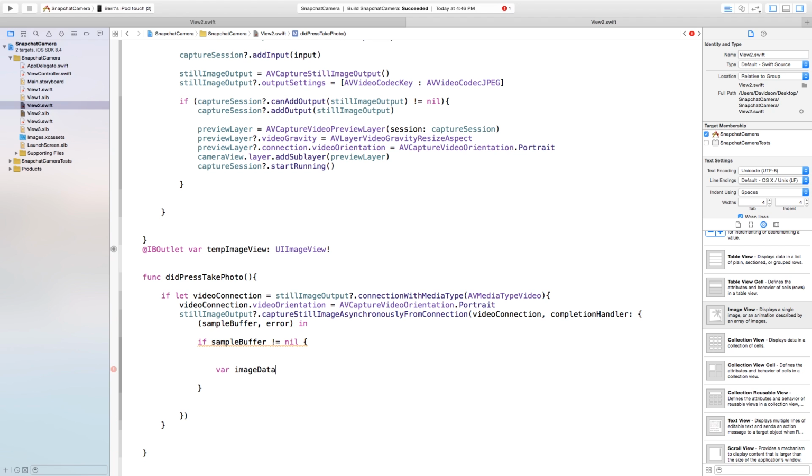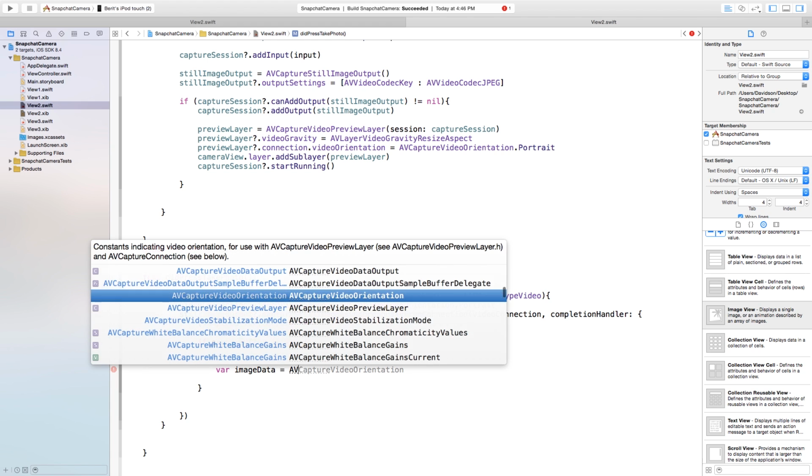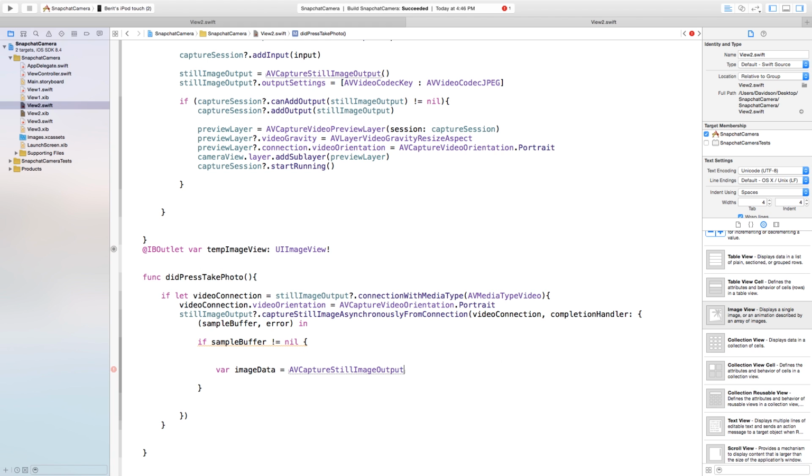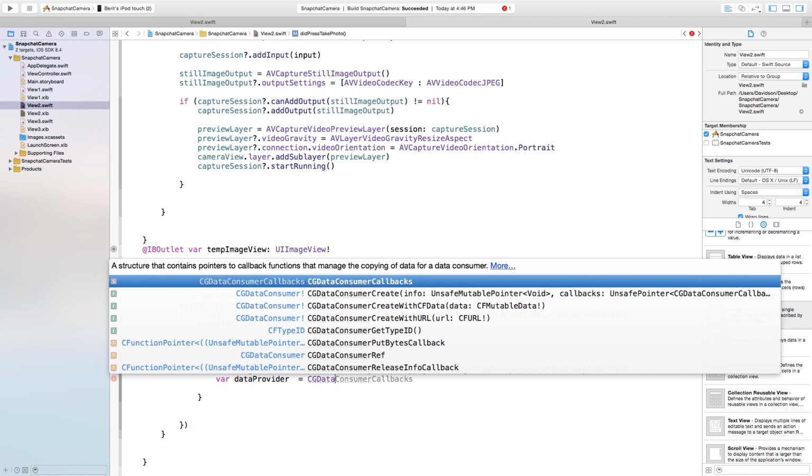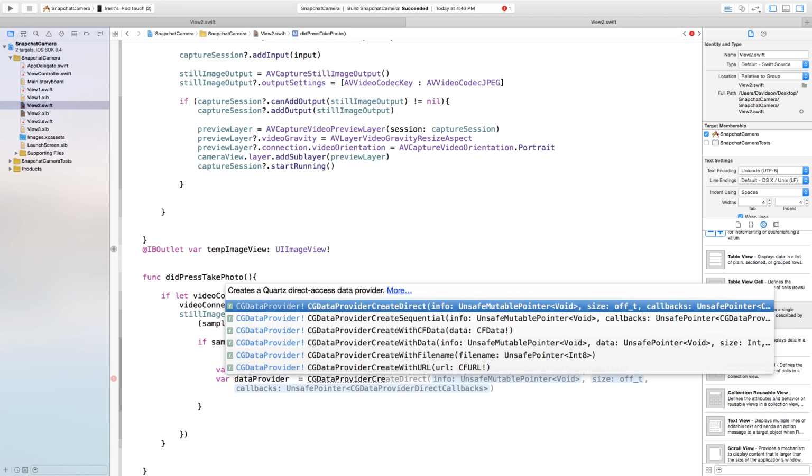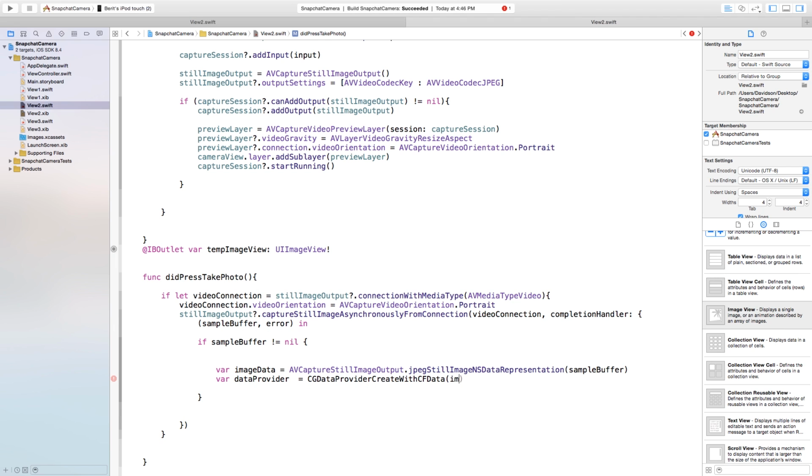We can say var imageData will be equal to, and we're going to make this equal to an AVCaptureStillImageOutput.jpegStillImageNSDataRepresentation, and inside of this we're going to put in sampleBuffer like so. So we're grabbing from this sample buffer that we created right here, and we're applying this into a JPEG. Now let's go down here and we're going to say var dataProvider will be equal to CGDataProvider(data: CFData), and the CFData we're going to use is the imageData that we just created. So we created some CFData, we're applying that to our data provider.